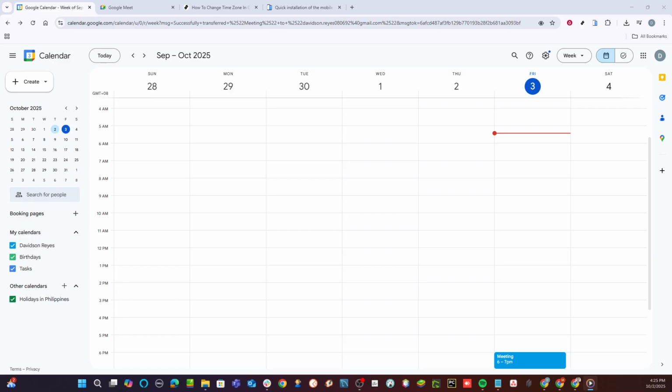To begin, you'll need to make your way over to Google Calendar. This is your go-to tool for managing all your Google Meet schedules and events. You can access Google Calendar through your web browser by simply typing Google Calendar into the search engine, or you can go directly to the website if you have it bookmarked. Once you're in, you'll see your calendar with all the events you've scheduled, including any Google Meet sessions.